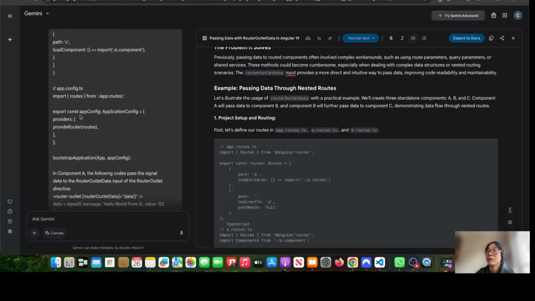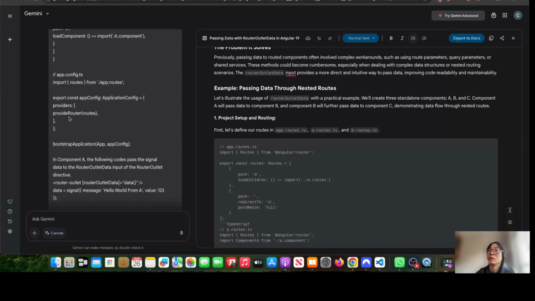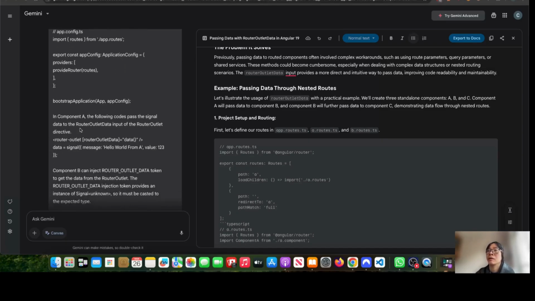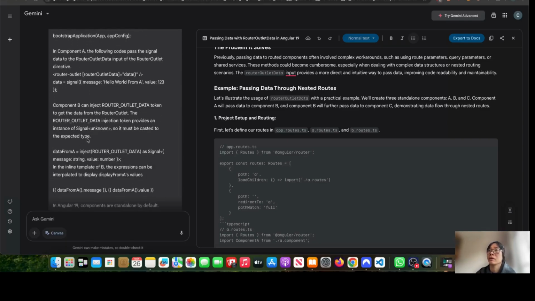This is the app.config.ts. I need to provide the routes to the application, and then I use the new bootstrapApplication function to bootstrap the app component and app configurations.